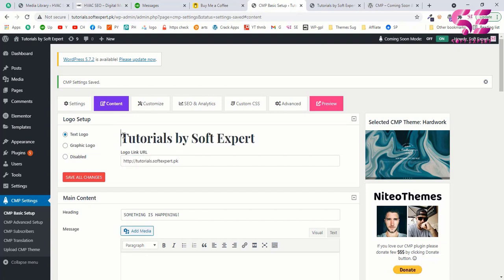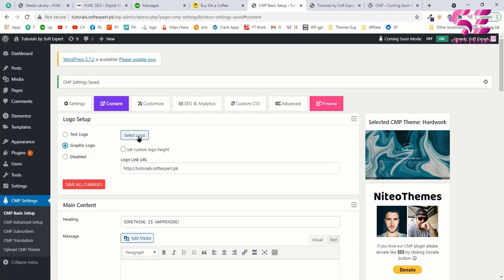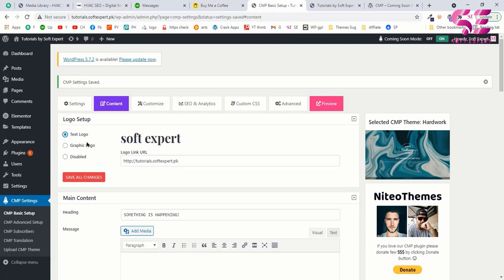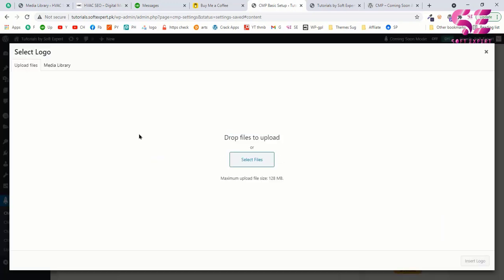So if you want to change this, then you can write something here, for example this, and instead of the text you can also put a graphic logo. So for example, if I want to put an image here, I can select a logo here. So let's choose a logo.